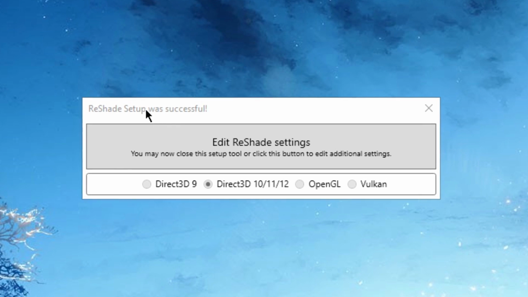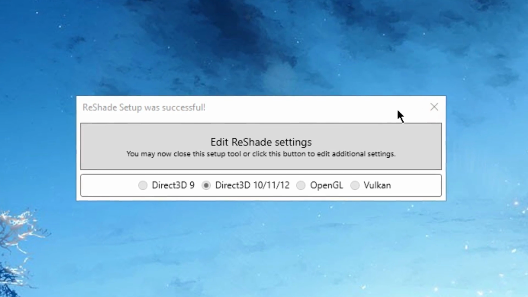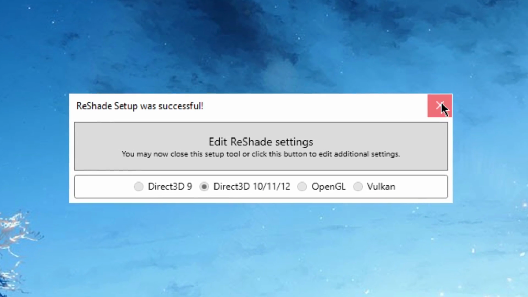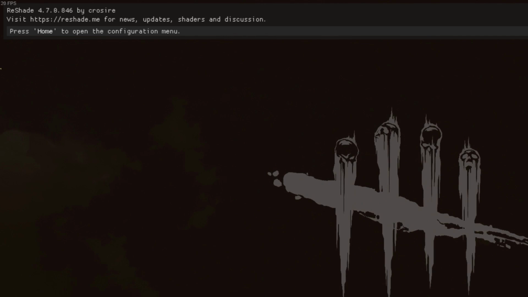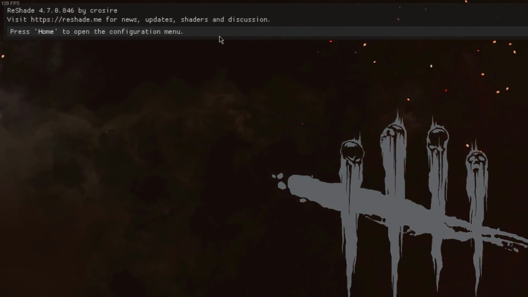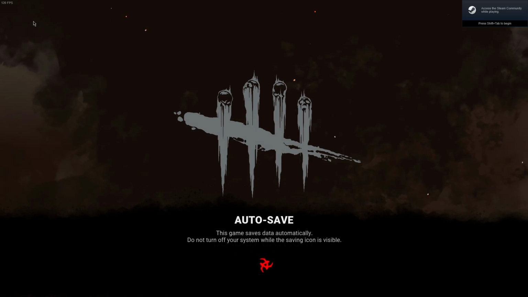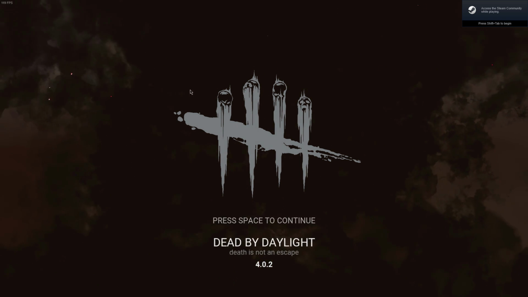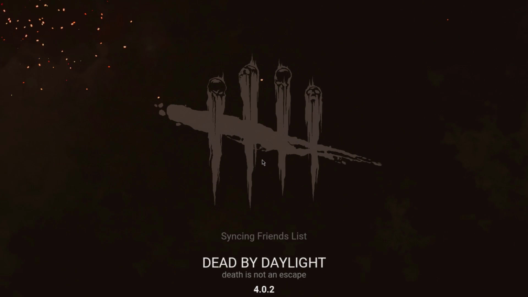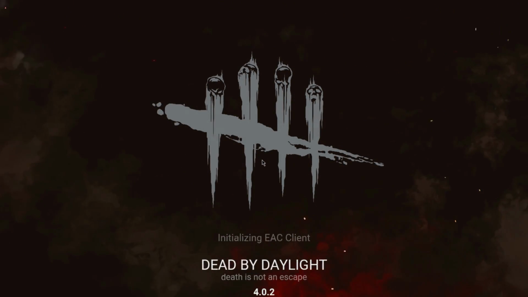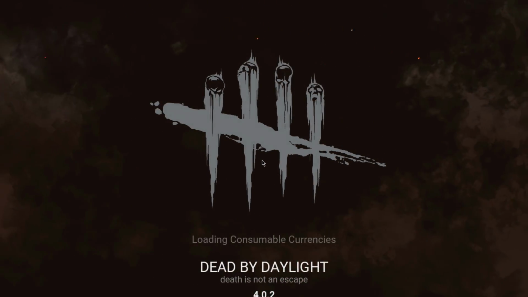So once it says the Reshade setup is successful, you just want to close out of this. This is that done. Now what you want to do is just launch Dead by Daylight. And you should see in the top left of your game, Reshade, and then the version, whatever version you're on, the little Reshade pop-up to let you know that it has been installed successfully. This has been whitelisted by Easy Anti-Cheat, so there is literally no chance of you getting banned from it. So don't worry about that.